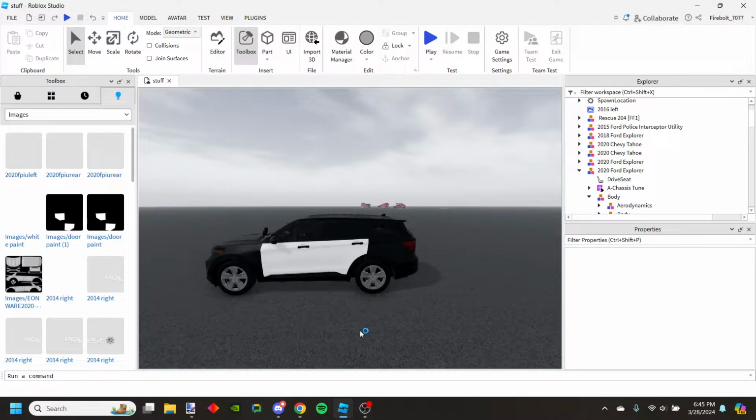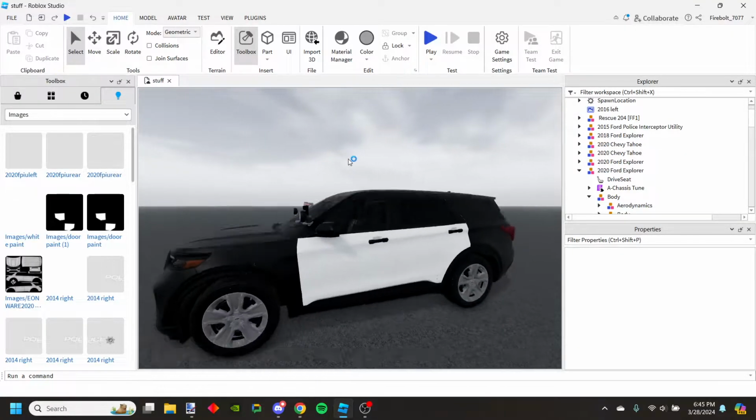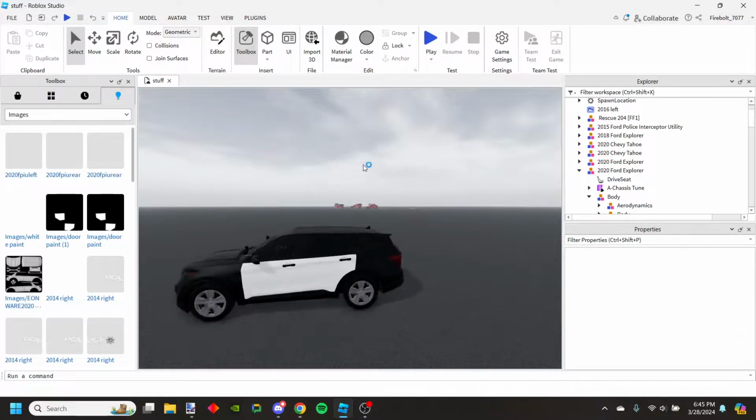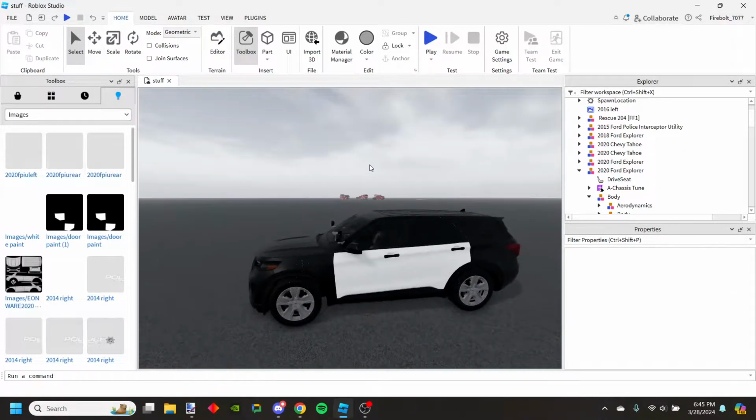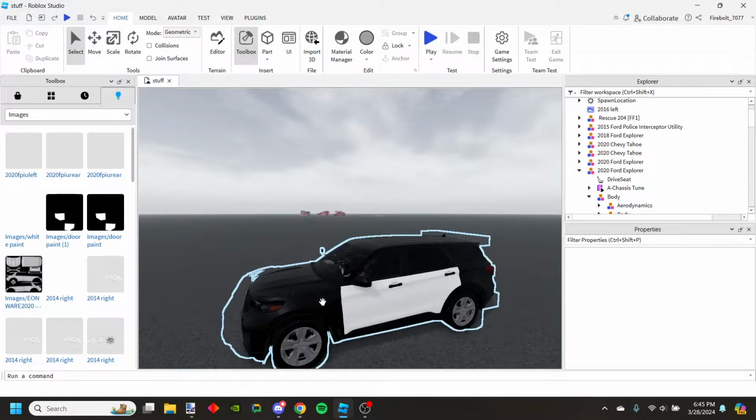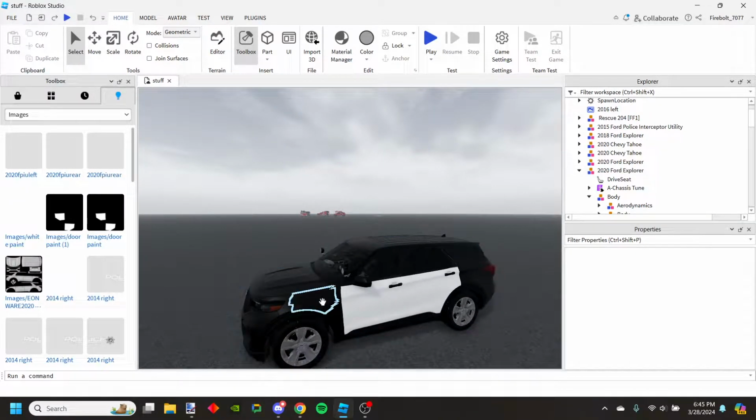Okay, I'm going to be doing a tutorial on how to make decal liveries because some people have been asking me to do that and because of how UV map quality is pretty trash in Roblox. So the first thing you want to do is open Studio, get the car that you want to do a livery on.